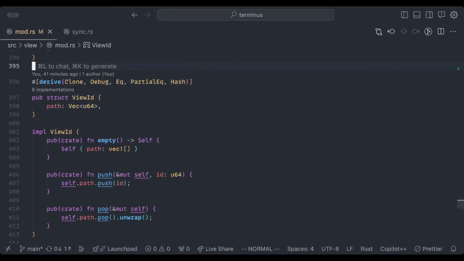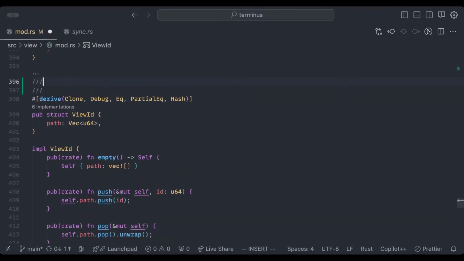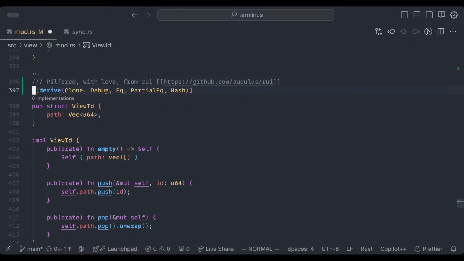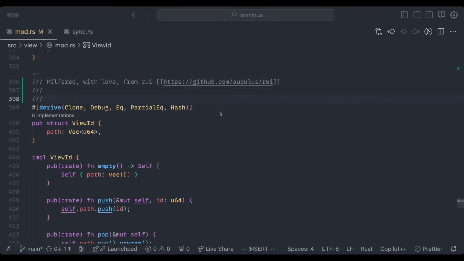And the cool thing about how this works, and I pilfered this from the RUI library, pilfered with love from RUI, at least the general idea. I'm not sure if I changed it. It may call it view path in there or something.